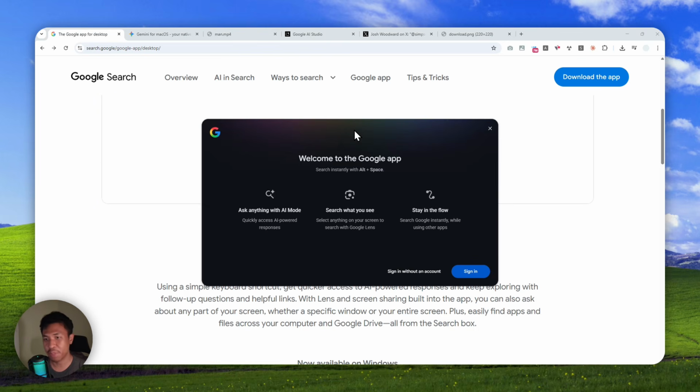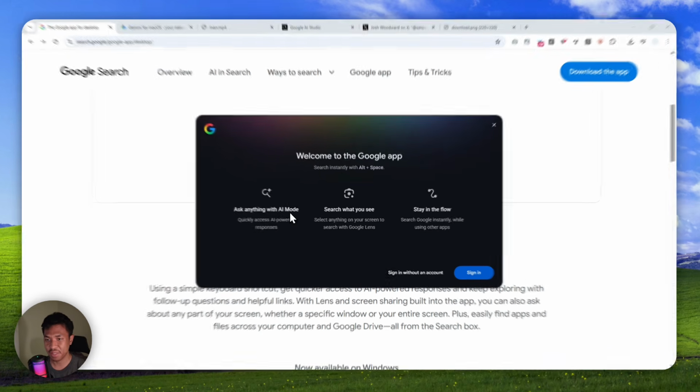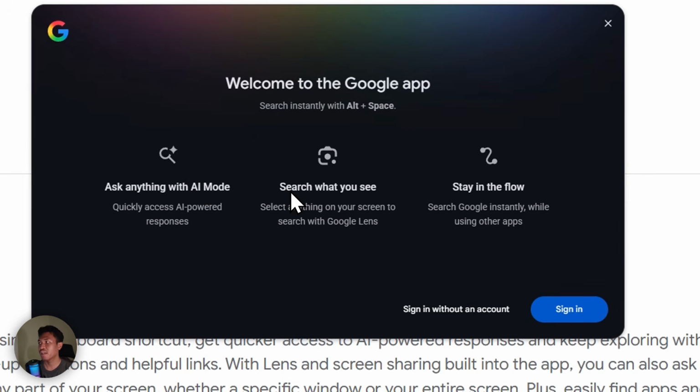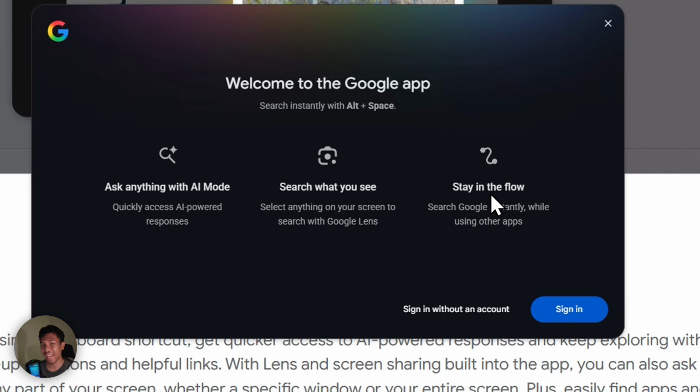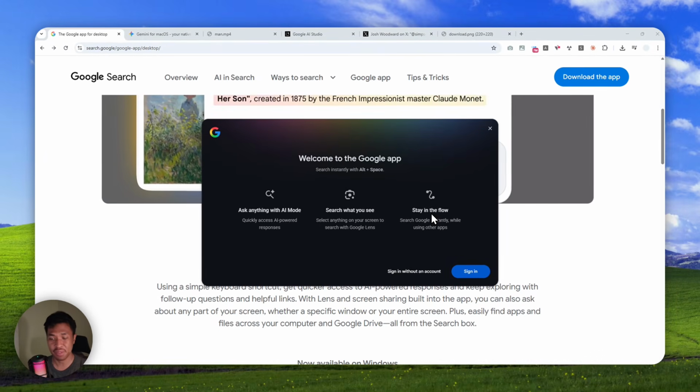And this is just a quick preview of a few things that you can do, like you can ask anything using the AI mode, you can see or search based on what you see. And also I think the benefit of having this app is that you can have access to Google or the AI mode at any time, and that is actually quite helpful in various situations.